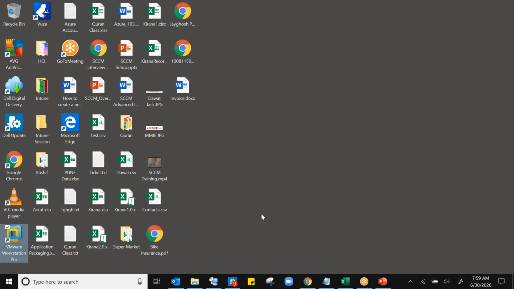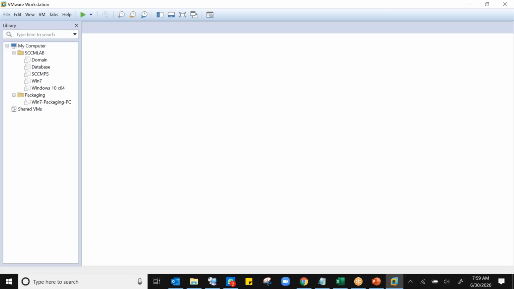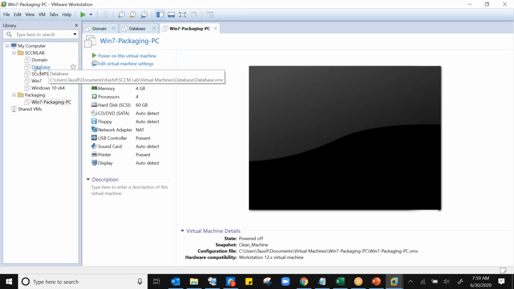I have 16 gigabyte of RAM, a quad-core processor and an SSD hard disk. So what I did is I installed VMware Workstation. You can do it on Hyper-V or Oracle VirtualBox. That's not a problem. On that, I have set it up like this.